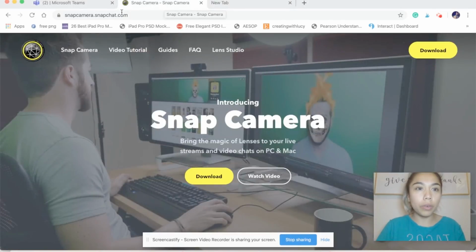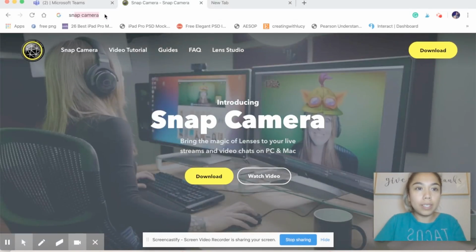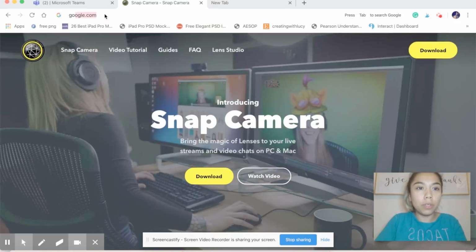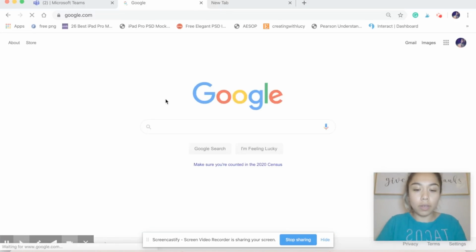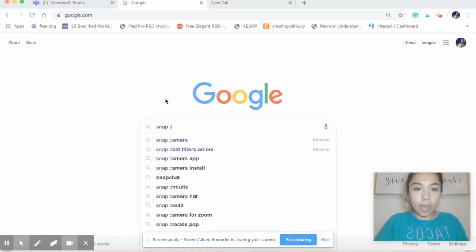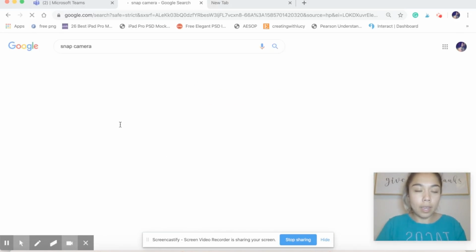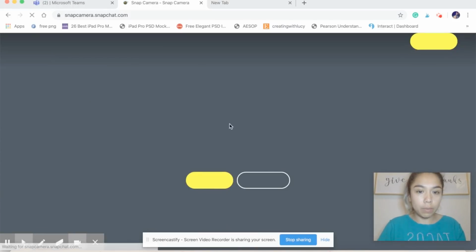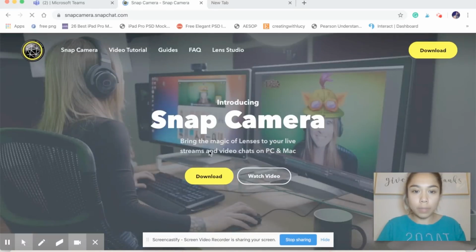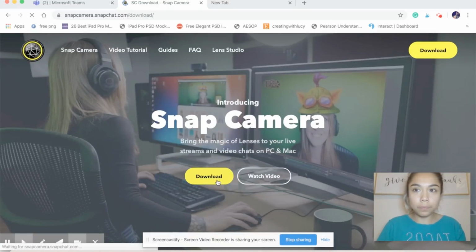So we're going to go to Snap. If you go to Google and then you search, I already had it, but just so you guys can see the steps, if you go to Snap Camera, it's this first one right here. Then we're going to be moving to the website and you're going to hit download.